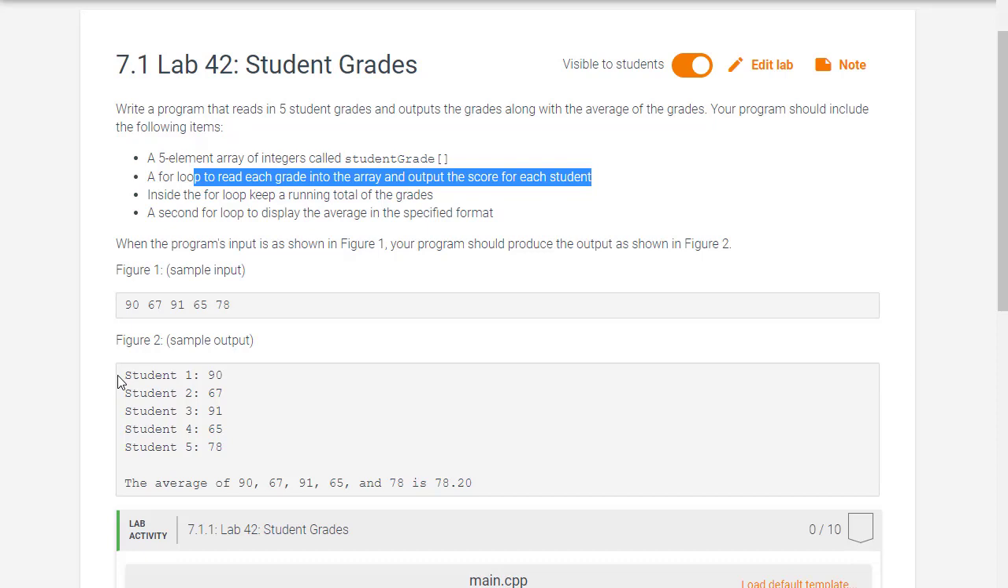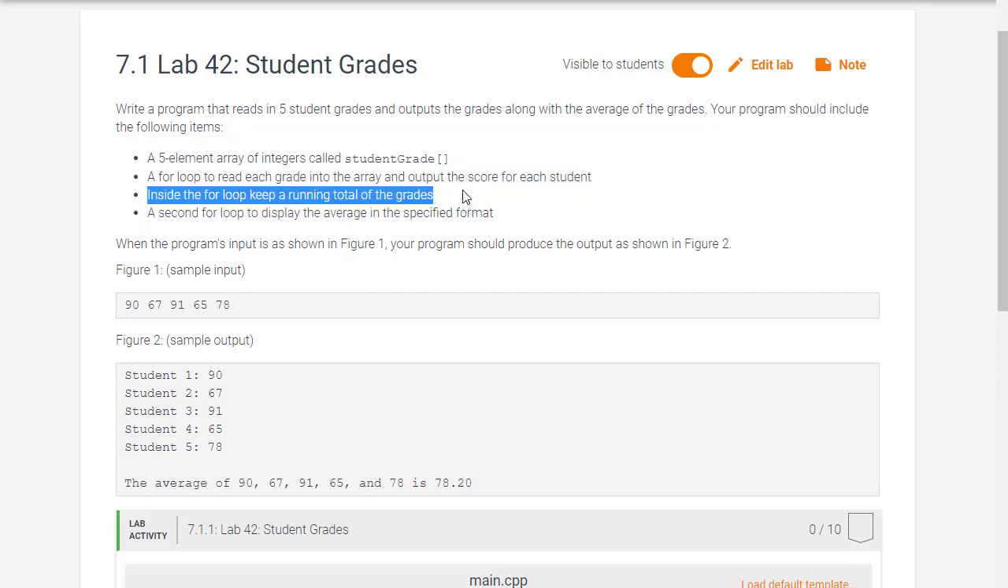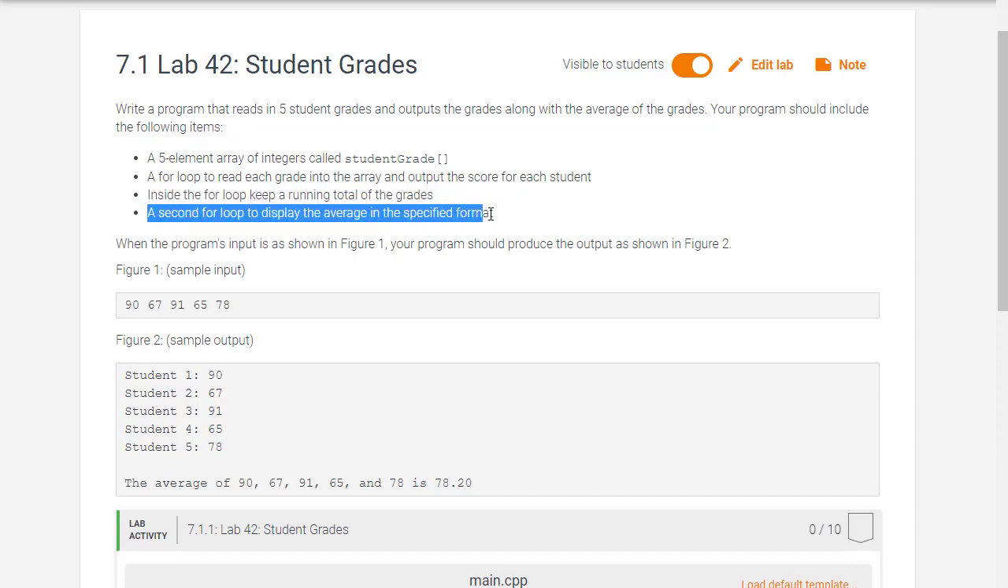So what we're going to be doing is reading in a grade and then outputting that grade. And I'll go into more detail on that in a bit. And then inside that for loop, not only are we going to be reading in a grade and outputting a grade, but we also need to keep an accumulator that sums up all of the grades. So in other words, a running total of the grades. And then we're going to write a second for loop to display the average in the specified format.